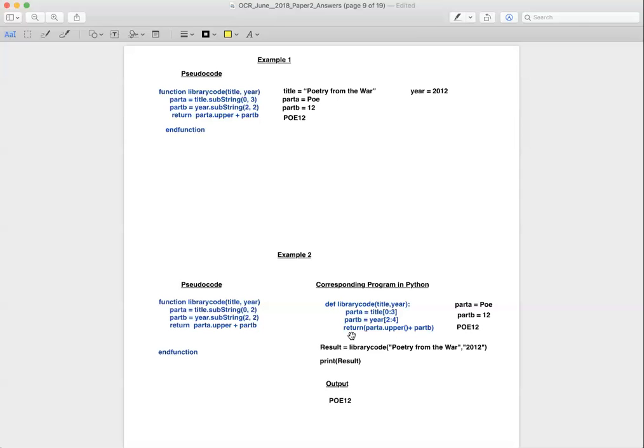And here you return part A dot upper plus part B. In Python it will be return part A dot upper in brackets plus part B, and that will give you POE in capital letters 12. So this is your program in Python.